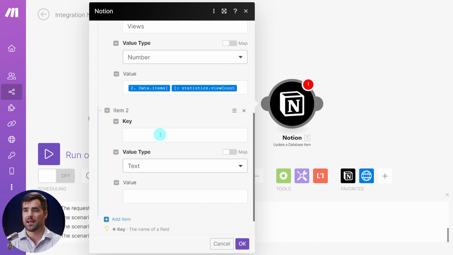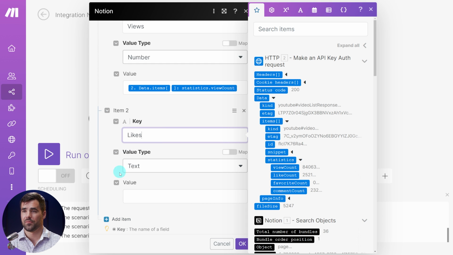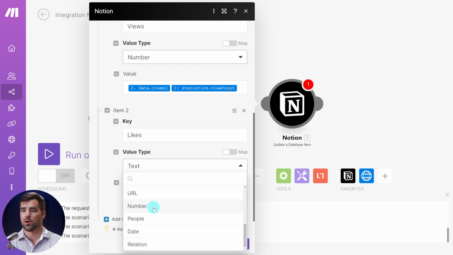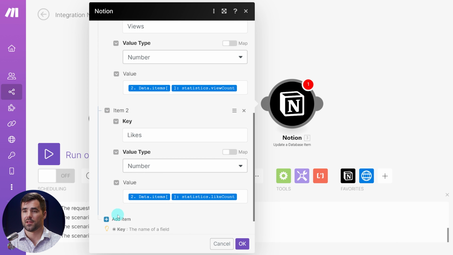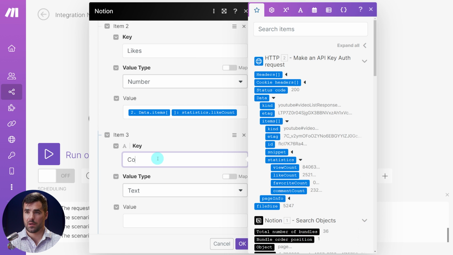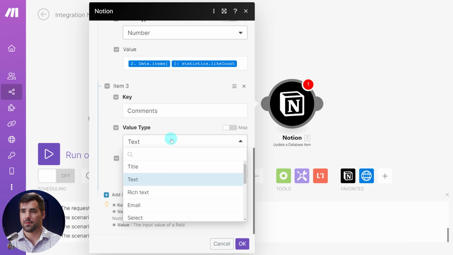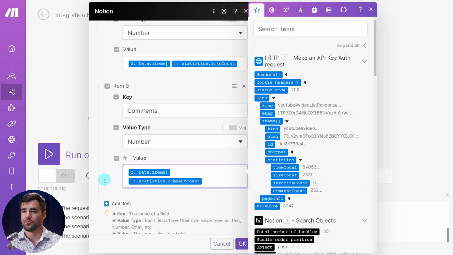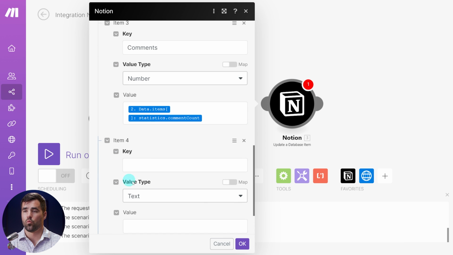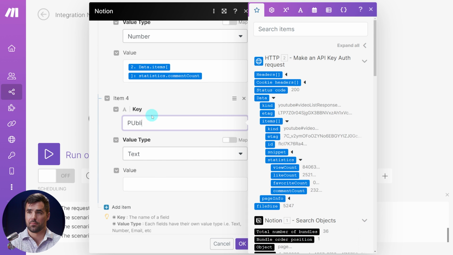So once again, I'll add an item. This time I will call it likes. I will make sure it's a value type number, and I will map the like count. I'll do that for comments as well. So comments, number type, and we'll grab the comment count. And then finally, we'll add one additional item for our publish date.